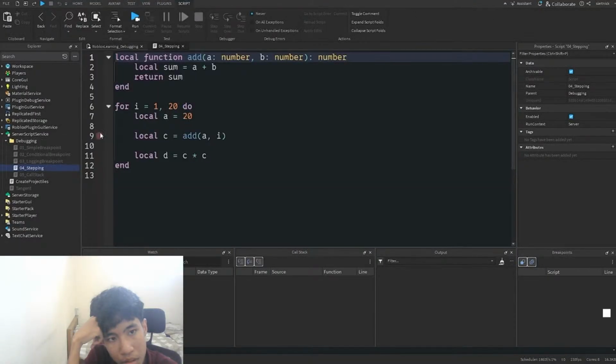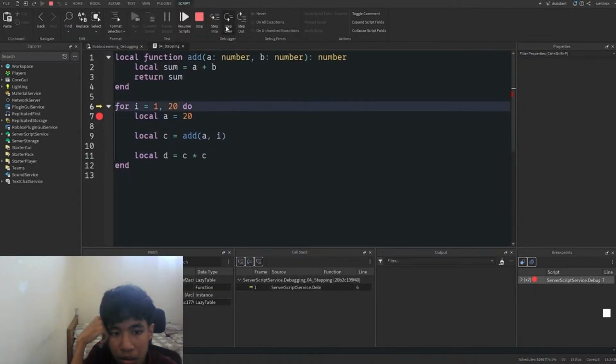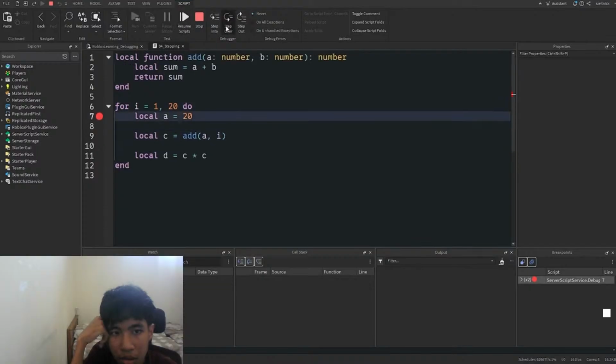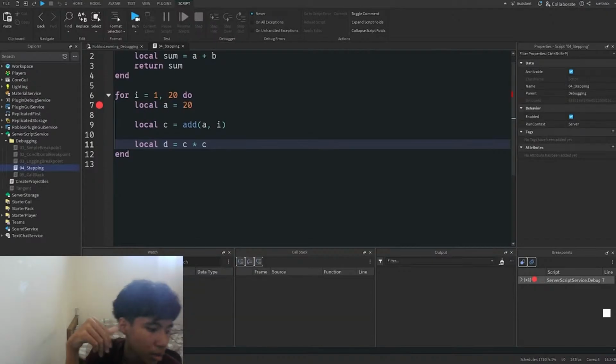Okay, let's look at stepping into our code. In this example, notice we've added a function call in our loop. If we use the step over button as before, notice how it just skips over the function call. The function is still called, but we don't get to see what happens. Using the step into button, we can step into the function call and see it run.